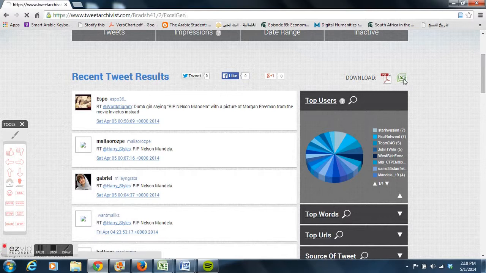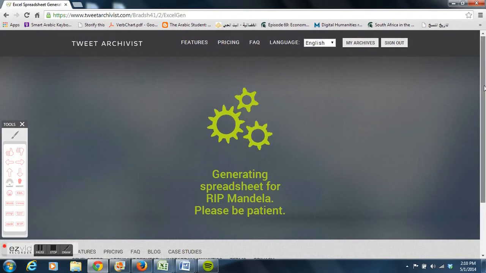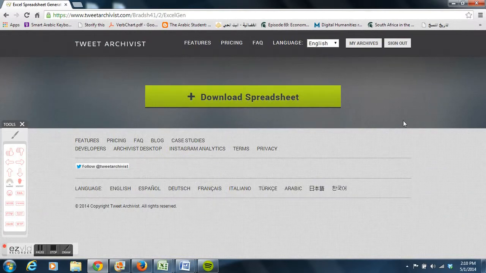So this will give you all the same information in an Excel spreadsheet. Once our Excel spreadsheet is generated, a green download button appears, and all we have to do is click it, and we have a spreadsheet of all of our Twitter data.